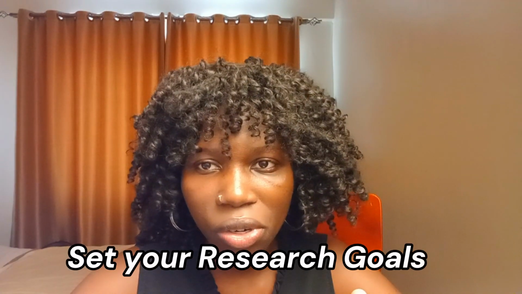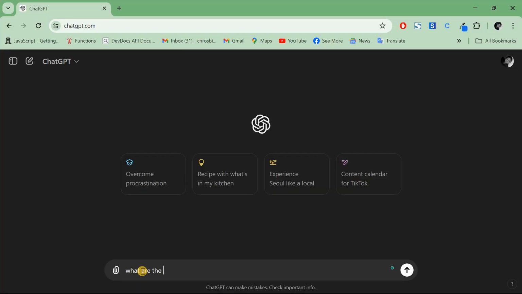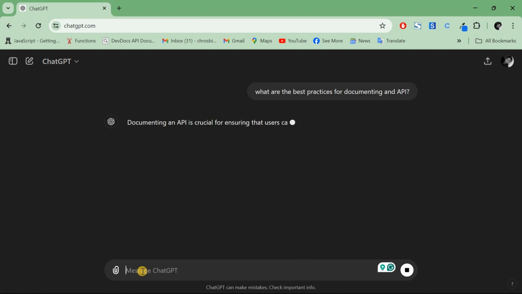So once you choose the tools that you want to work with, you can now set your research goals. Be clear about what you're looking for. Define what you're trying to understand. For example, when you're using ChatGPT, start with a specific question. For example, what are the best practices for documenting an API? It gives you the answer.